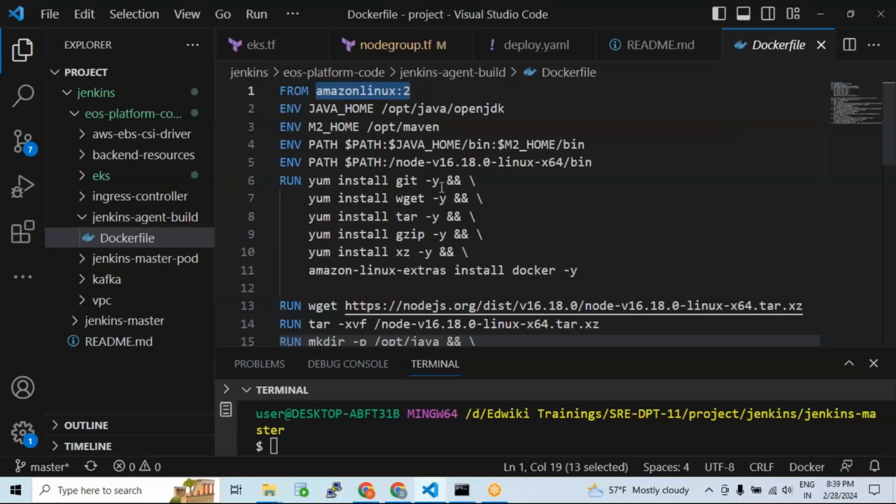And if you look at this Docker file, I'm actually planning to install the required packages that would be needed on my slave pod to execute my steps, right? At a high level, you see that I'm installing Git, wget, tar, gzip, and I'm installing Docker, and I'm setting up the Java path, right? The Maven, right? And you see, I'm installing the Node software as well because I can use this image to run the Node builds as well, right?